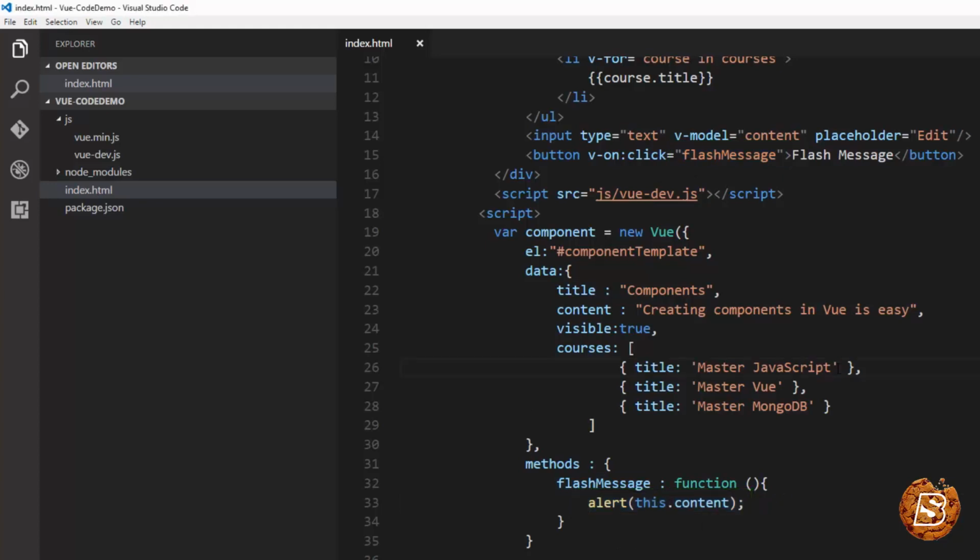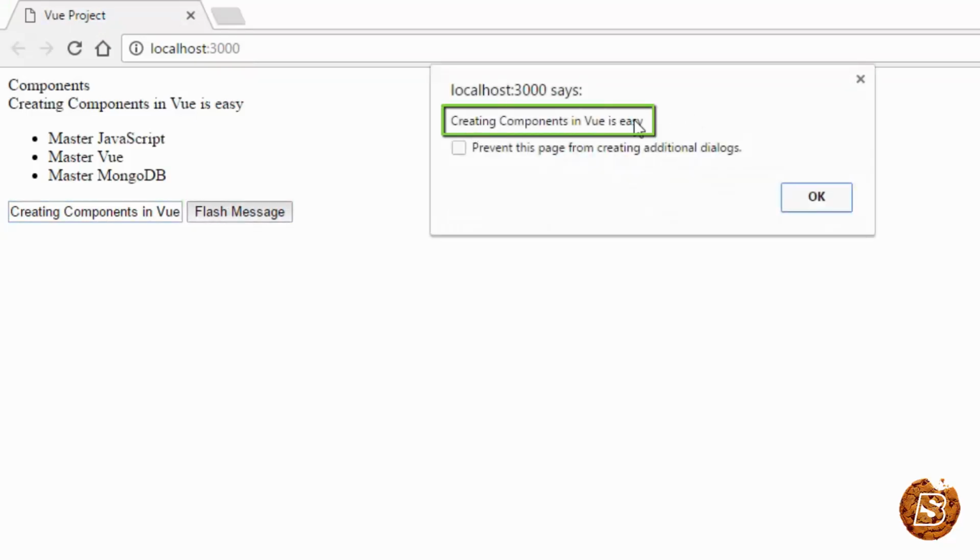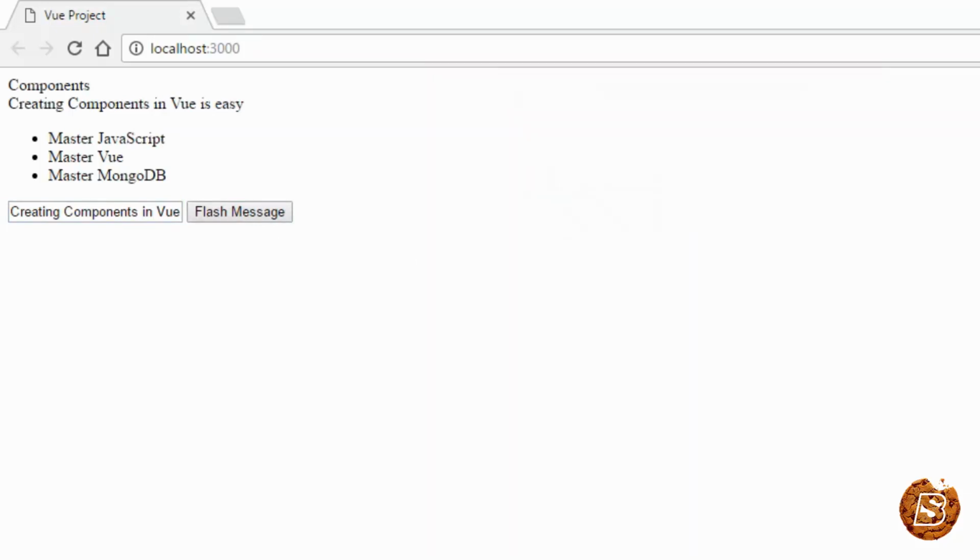So let's go ahead and take a look at this now. So whatever we have entered in the text box, if I now click on this button, you'll see the message coming up over here. Creating components in Vue is easy. So that was a short introduction on form input bindings and handling user inputs in Vue.